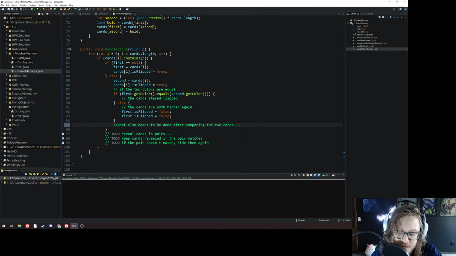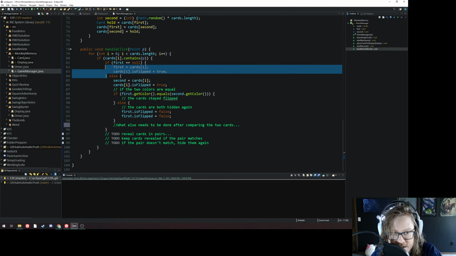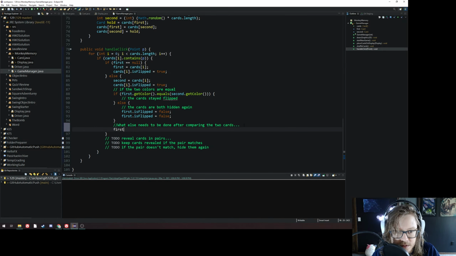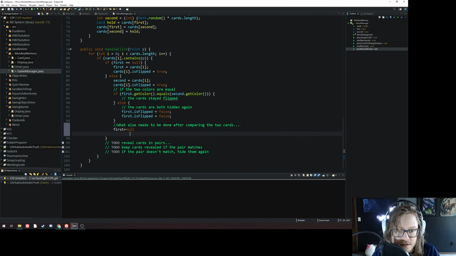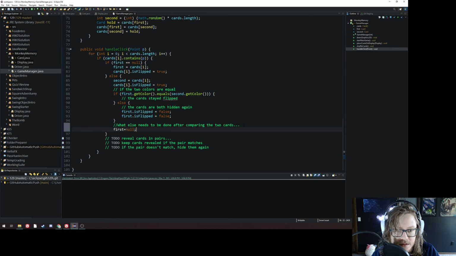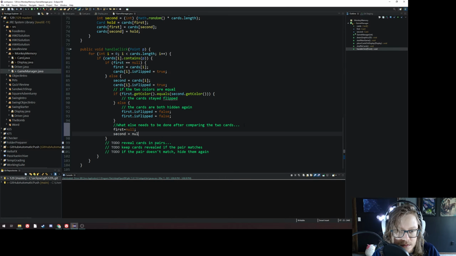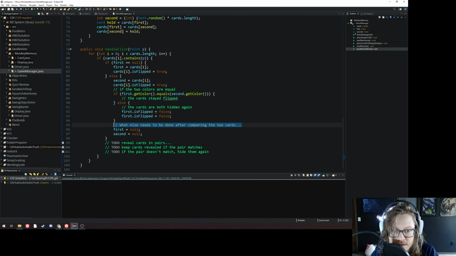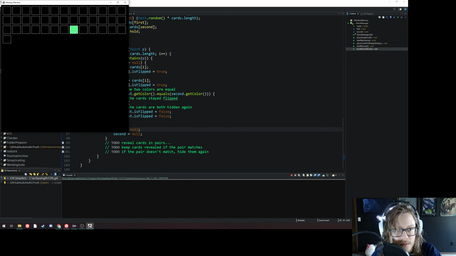We need to reset first and second. If we don't reset first and second, then first is going to stay that first card forever because it only gets to be set if the first card is null. So we want to reset first and second back to null so that we can use them again. That's at least one of the things that we need to do. Let's see if that brings it to a more functional state.